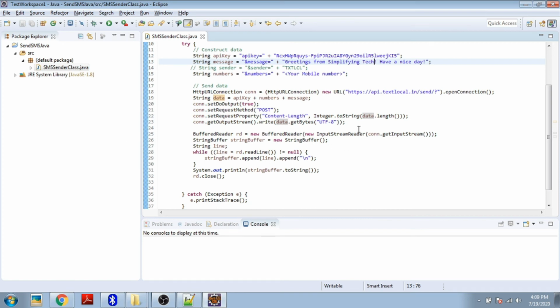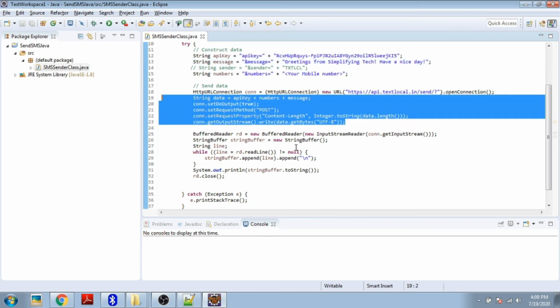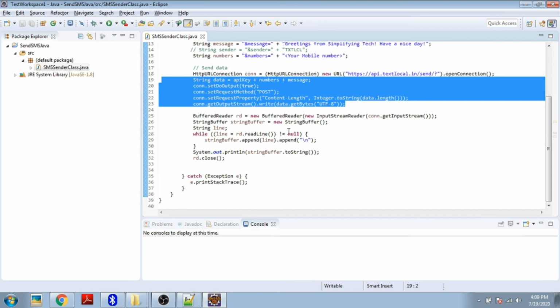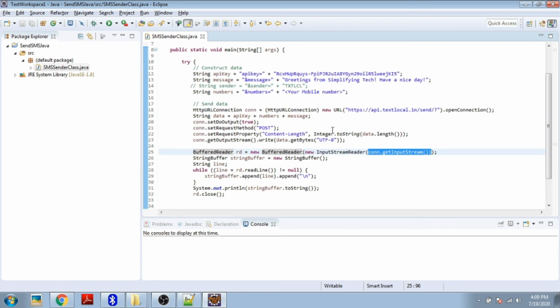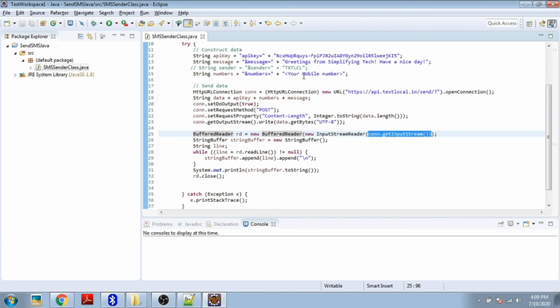For printing that output, we are using a buffered reader. From the buffered reader, I am getting the connection object's input stream, and I am declaring a string buffer. I'm reading line by line what the response is, and then printing my output, whatever output I got from the Textlocal API, and I'm storing this inside a try catch block. Yeah, so that's it. I just have to provide my mobile number and say run.